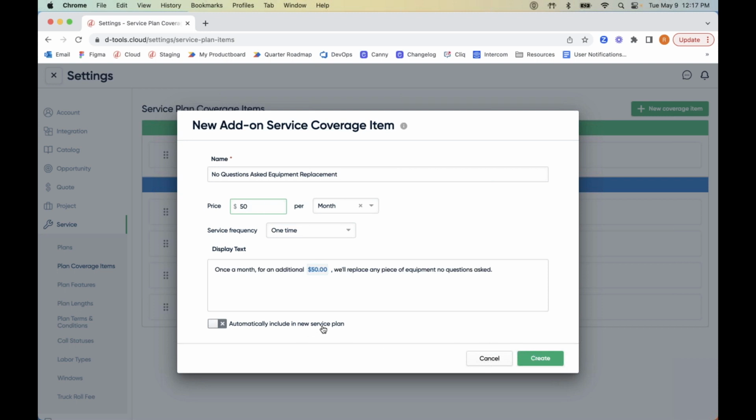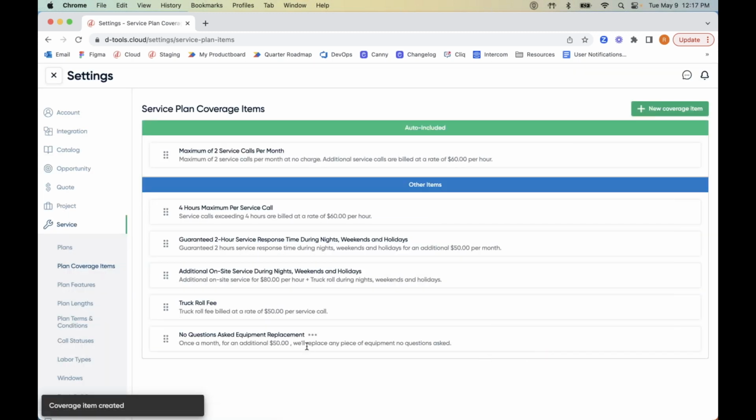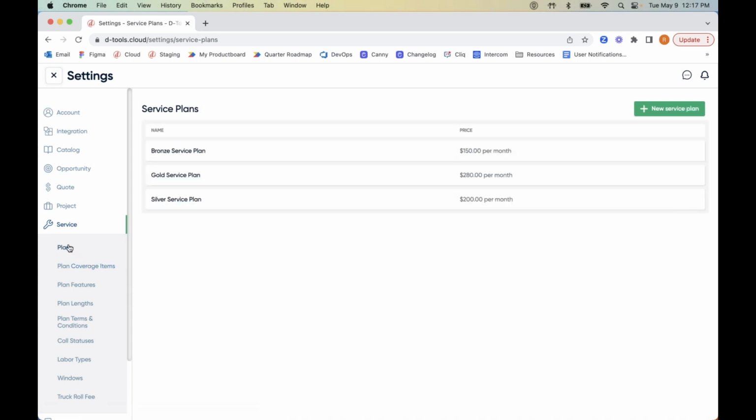I'm not going to include it in the service plan because I'm going to show here in a minute how to add it to a service plan. So that's been created. You'll see it's jumped down right here at the bottom. Again, you can drag and drop. This is just another method of auto including it into any future plans that you create. But for now, we'll jump into the service plans themselves.